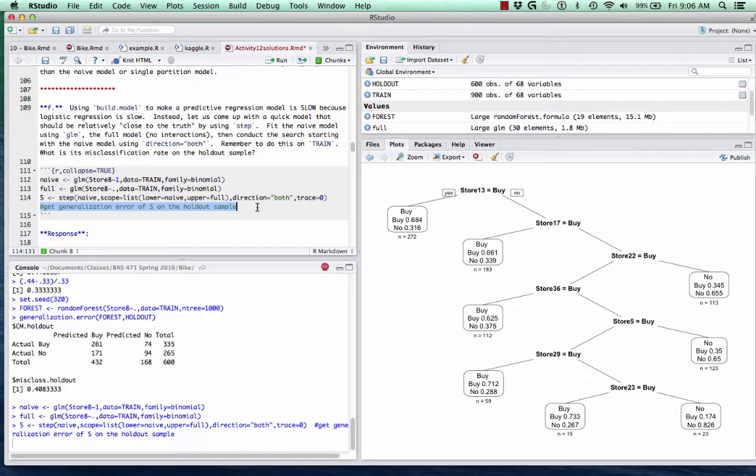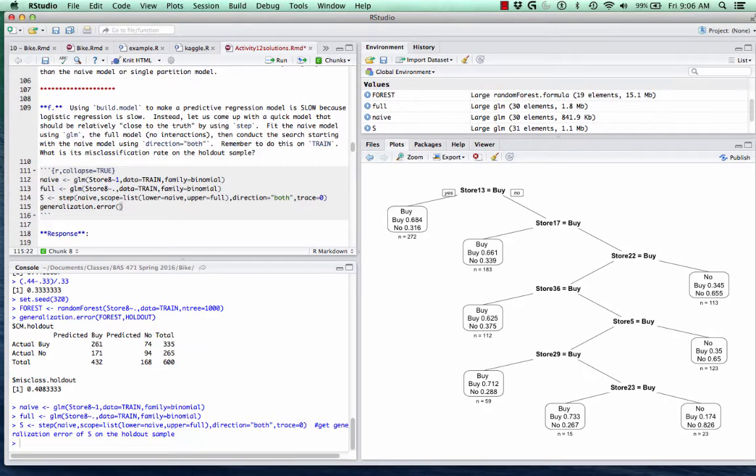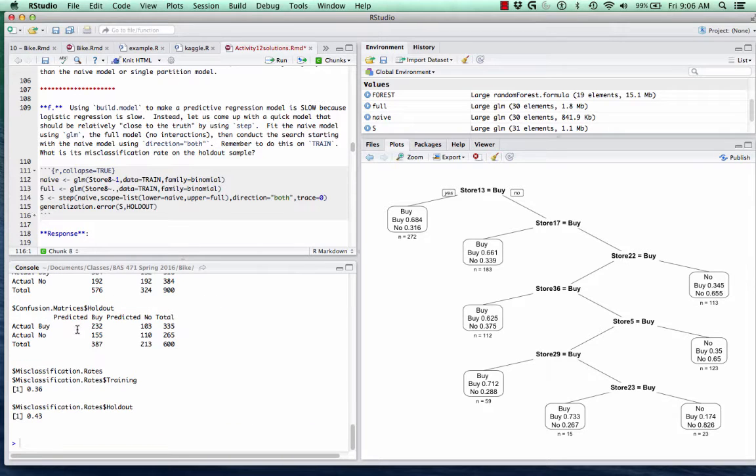So we'll run this, and logistic regression model building is very slow, so this will take a while. But I can set the next command up. We're going to get the generalization error of this logistic regression model on the holdout sample. How well does it do?